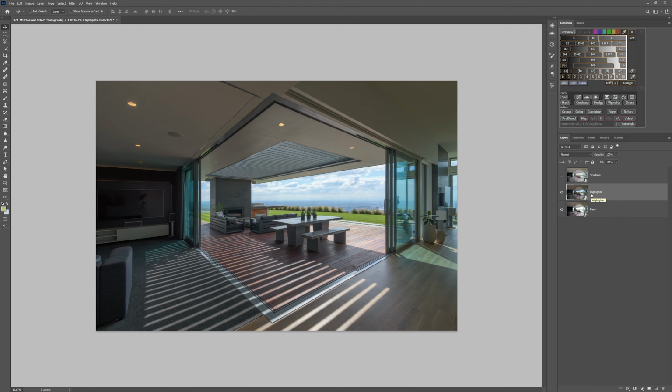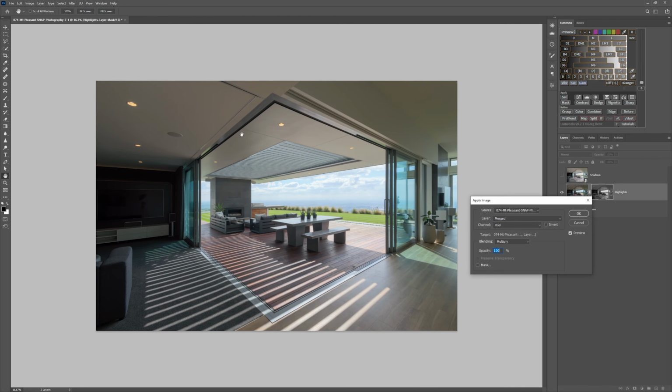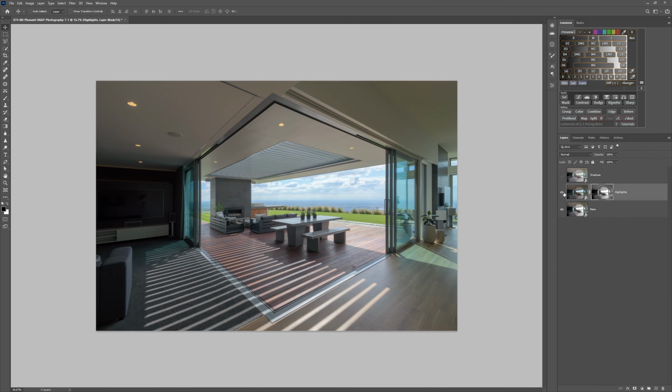In previous videos, I've shown you how to do this manually, and let me quickly show you how to do that again, and then I'll show you what I found to be a much better way and a massive time saver. So, the manual way, come down, add a mask, come over, image, we're going to come to apply image, we're going to choose our layer to be the base layer, and we're going to have the blending mode as multiply.